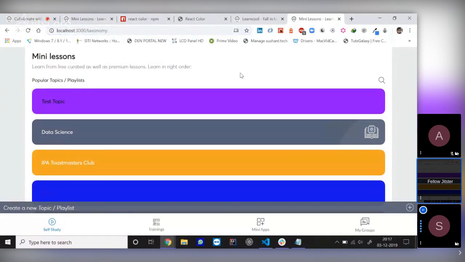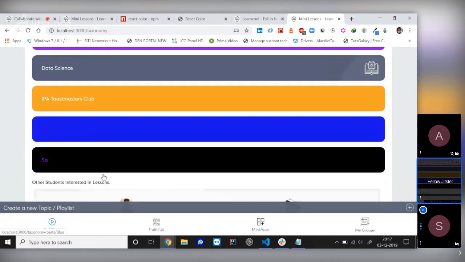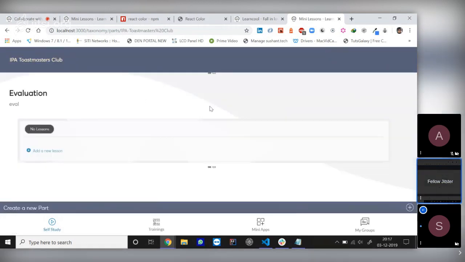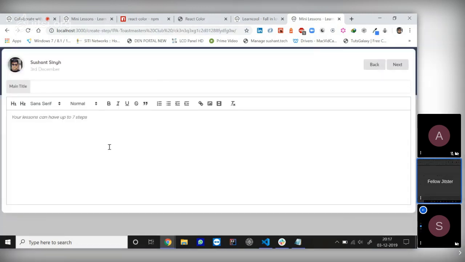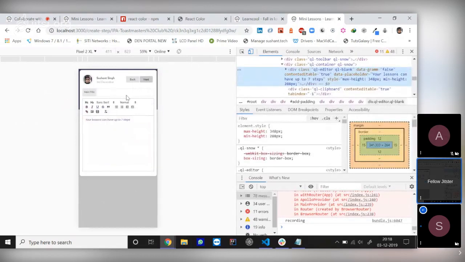Oh, this is staging. Yeah, this is staging. Correct. So let's just go inside any one of the topics, like test topic maybe, or IP. Yeah. So just add a lesson here. And can you change it to mobile view, Sushant? Yeah. Now you just put in some text for title and description.